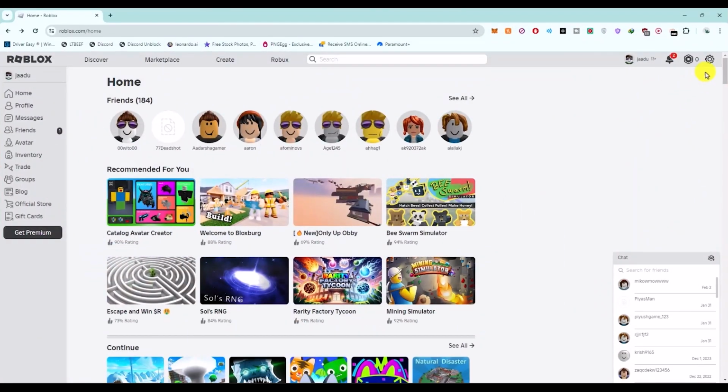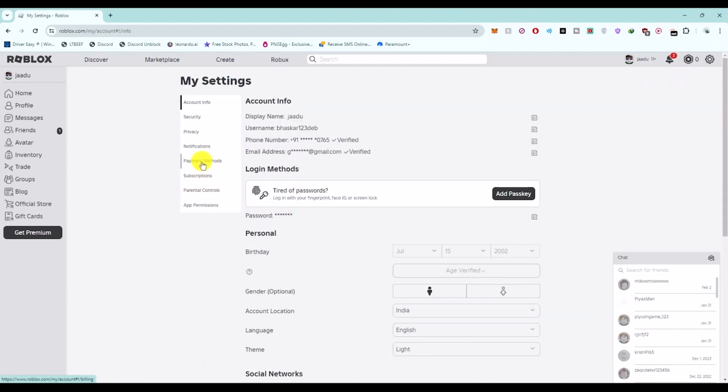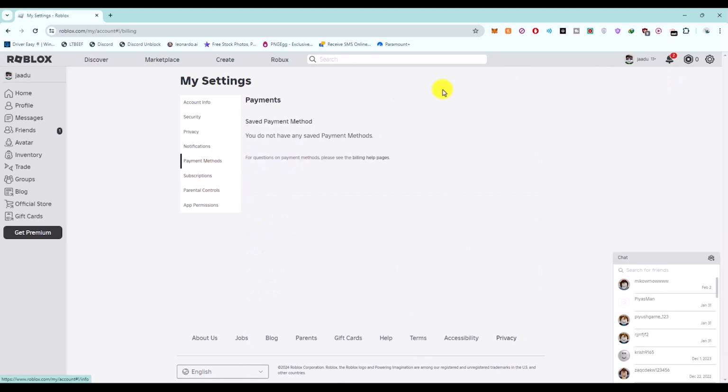Now just simply go to the settings option, and right over here go to settings. Then just simply go to payment methods. Now right over here, whatever payment method you currently have, just simply remove them. So what you have to do is click on the payment method that is saved over here, then choose remove and remove the card from your account.